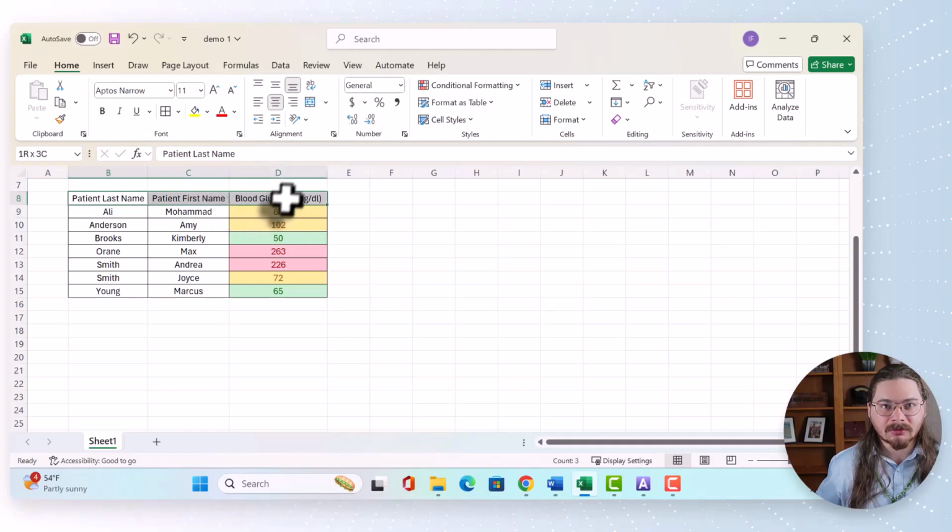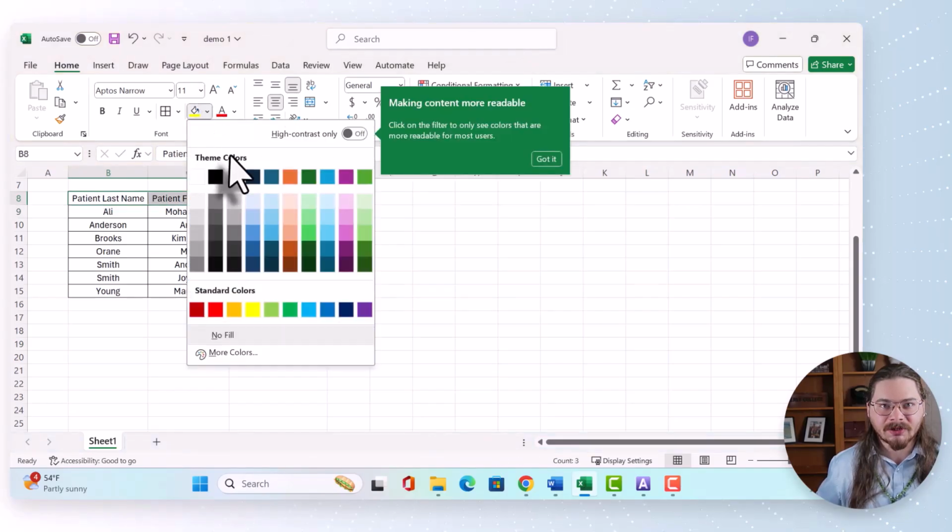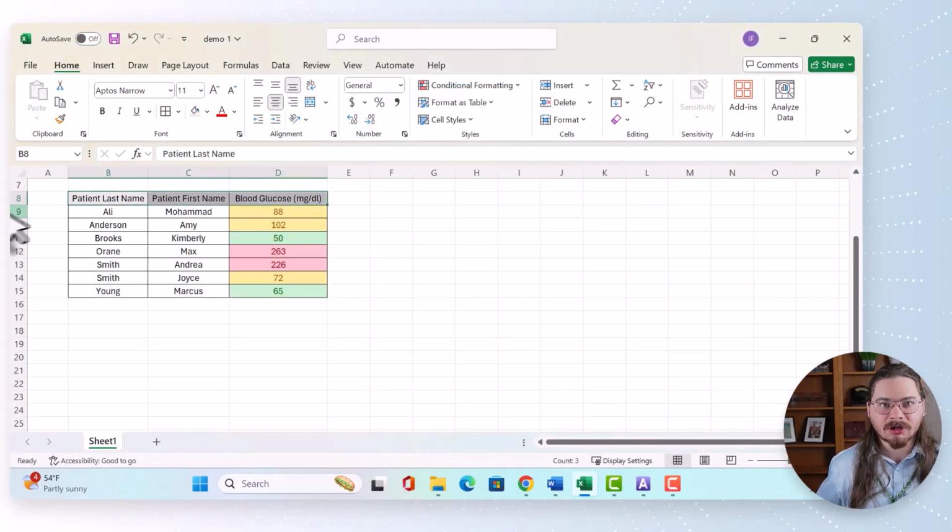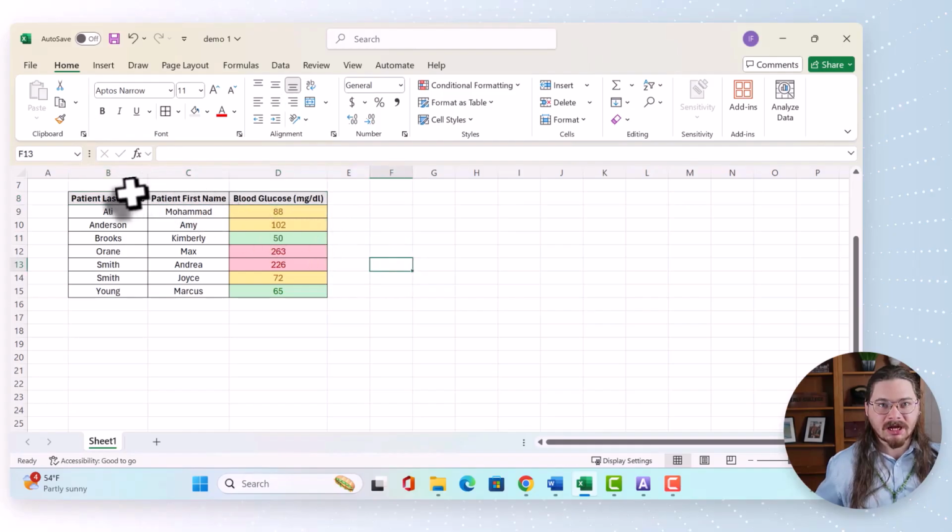Then we're going to come up here, and this little paint can fills in the background. We're going to go with light gray. And then our table headers, we're also going to make bold. So now we have this nice little table with some color coordinated results.